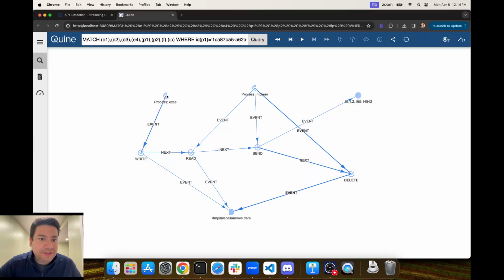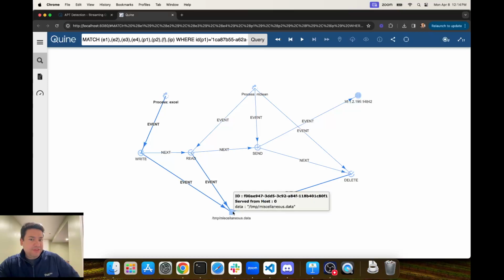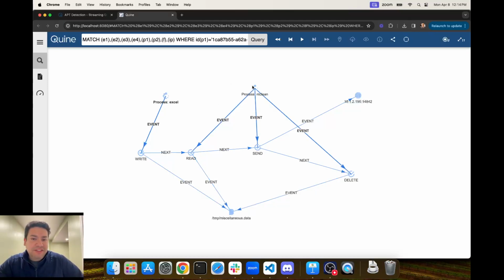We have this Excel macro that wrote to a miscellaneous data file. And then we have a second process, meticulously, which reads from that temporary data file, sends the data away, and then requests for the file to be deleted.